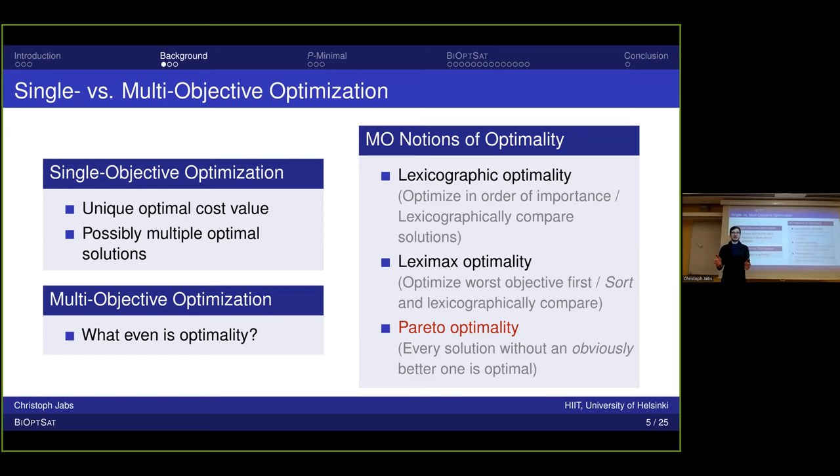But then the probably, or arguably, most general notion of optimality is Pareto-optimality, where you essentially say, and I will go into more detail on this, that every solution for which there is no other solution that is obviously better is optimal. I'm saying this is the most general notion of optimality because all the solutions these two consider optimal will also be Pareto optimal. So the sets of optimal solutions under these two notions are subsets of the Pareto optimal solutions.